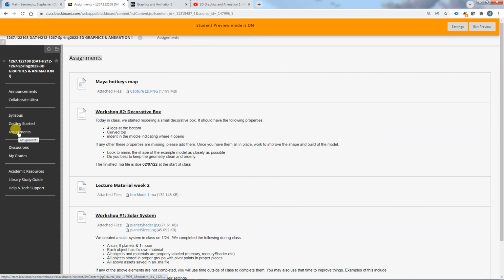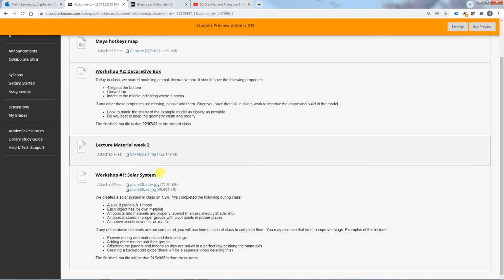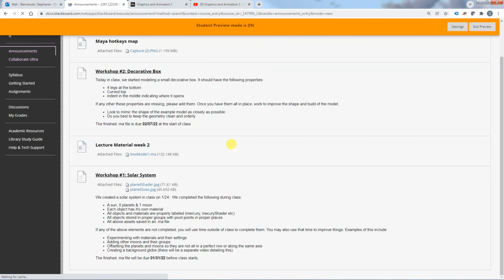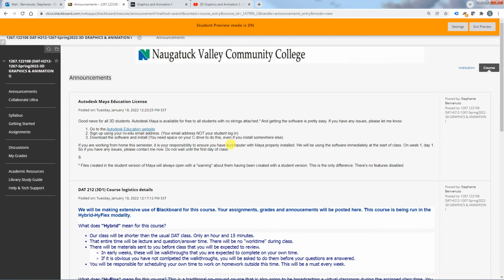All right, so those will be posted, whether it's files we're using or assignments, right here under assignments, so that you guys can get all the information you need right here. And again, the announcements page, where everything major will be sent to your email, so please check your student email as well. That will be another place that you can go get information.